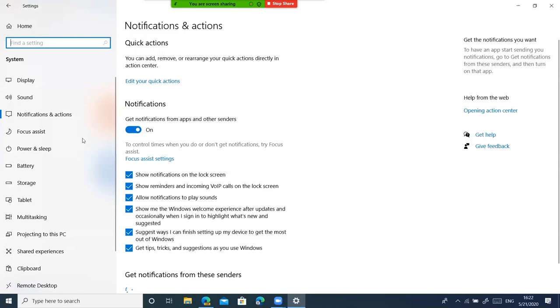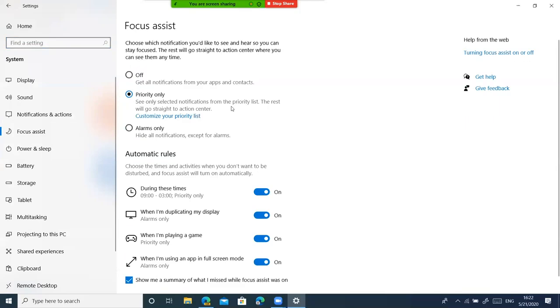Next, I'm going to go to Focus Assist. Focus Assist is useful. So if you're working or doing a specific job and don't want your notifications to pop up on your screen, you can turn this on. This is helpful in those situations, and you can either have it off or you can set it to specific apps to show your notifications.